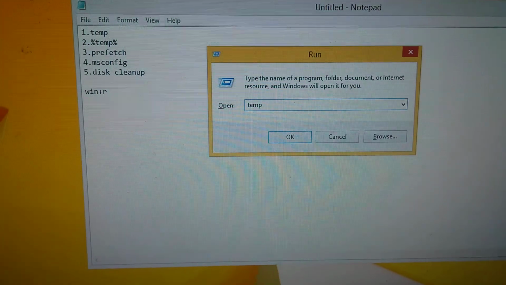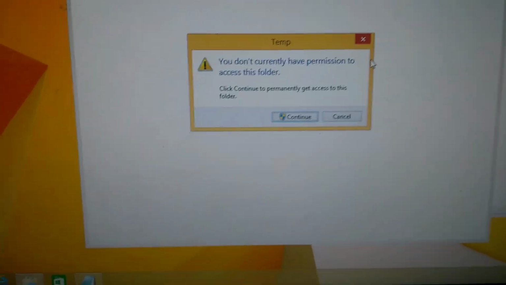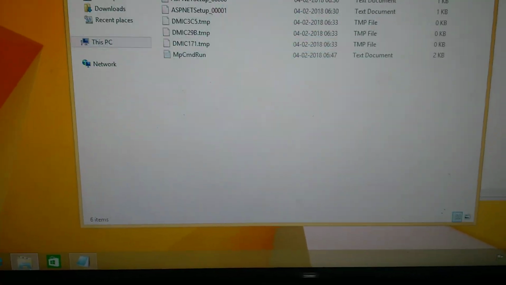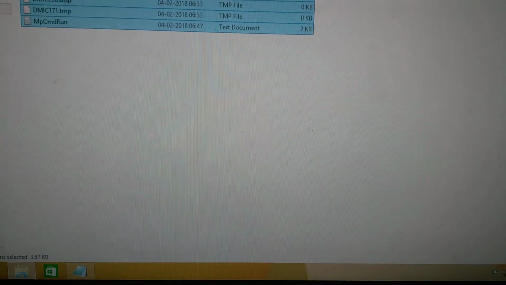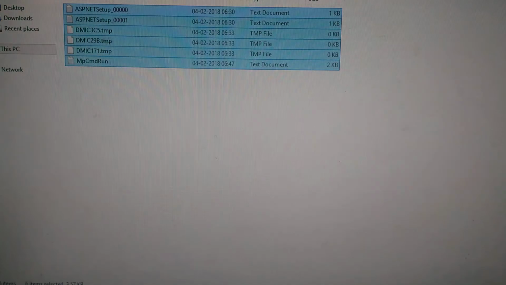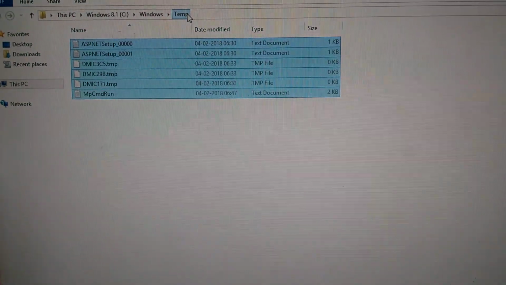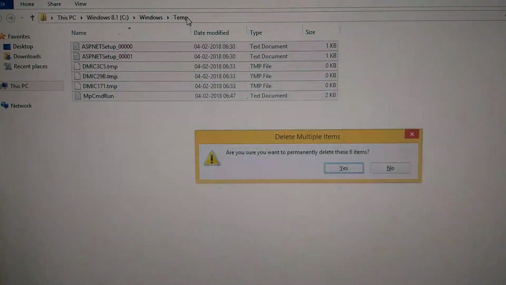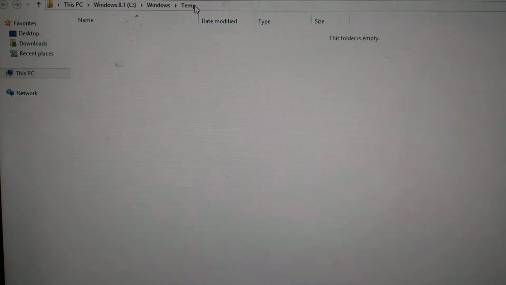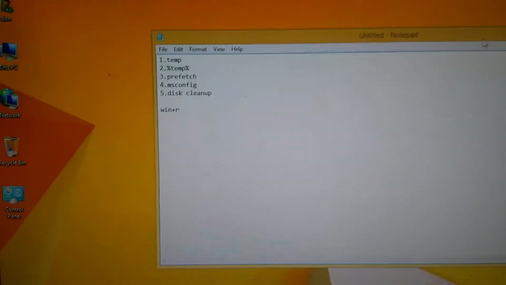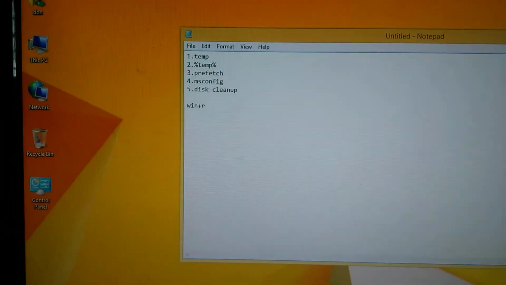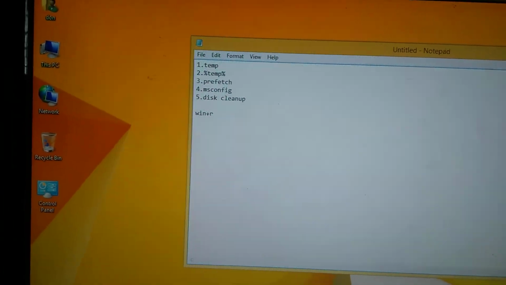So this is your temporary files. So here continue. This will clean out all your temporary files like your cache files. Okay, so what you have to do is select all, click Shift plus Delete. Okay, is the history from browser also stored? Yes, everything, but browser is in browser only, but here is for Windows. Okay, so temp is done.